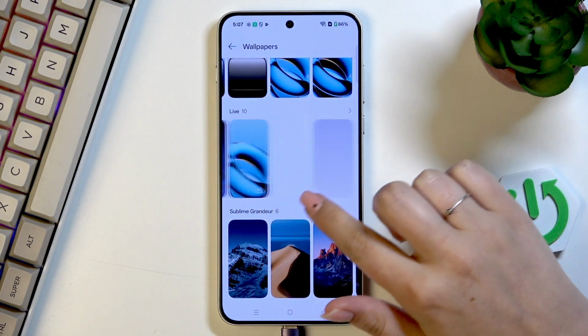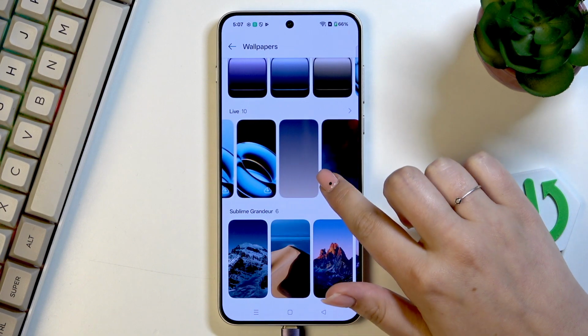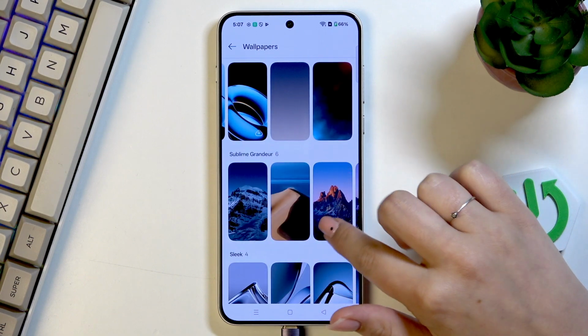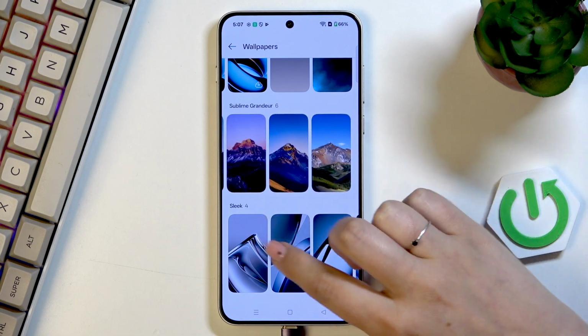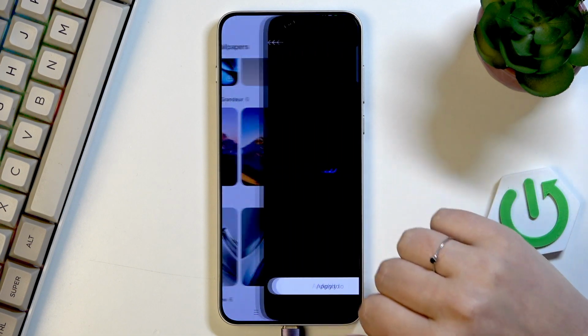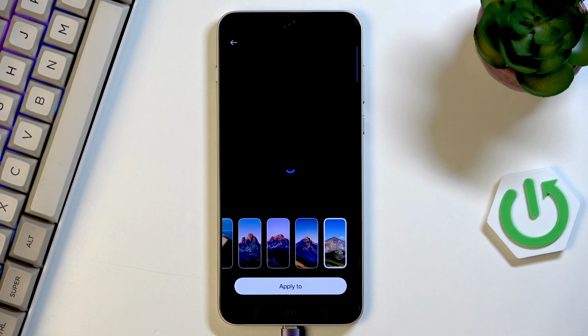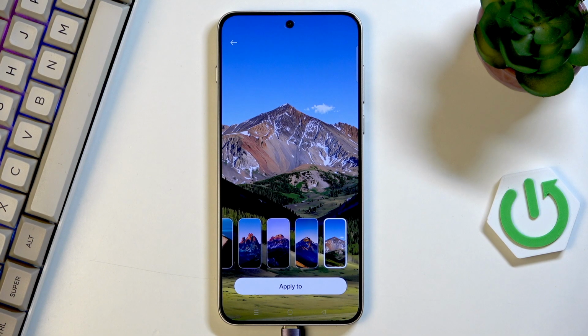So all you have to do is to basically find the wallpaper which you'd like to apply and then tap on it. So let me pick maybe this one. Just tap on it and it will immediately appear on the full screen. Maybe not that immediately, but let's be patient.